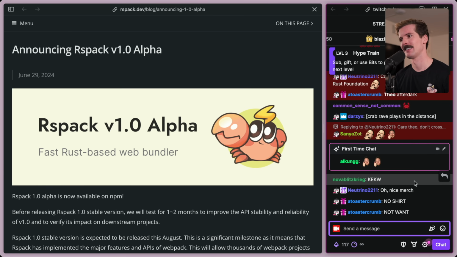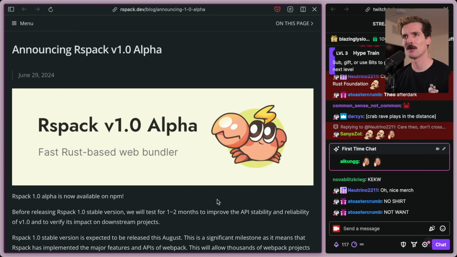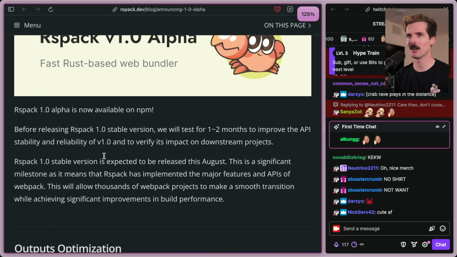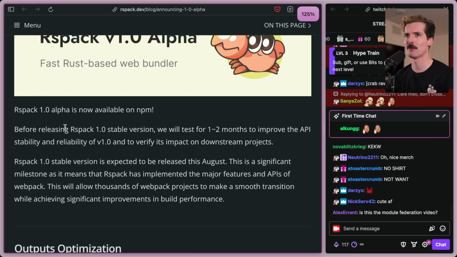Let's hop in. See my little crab peeking out there. I love that. Rspack 1.0 alpha. The Rspack 1.0 is now available on NPM. Before releasing the stable version, we want to do 1 to 2 months of testing to improve the API stability and reliability of the version 1.0 release and to verify its impact on downstream projects. Rspack 1.0 stable version is expected to be released this August, a significant milestone as it means that Rspack has implemented the major features and APIs of Webpack.